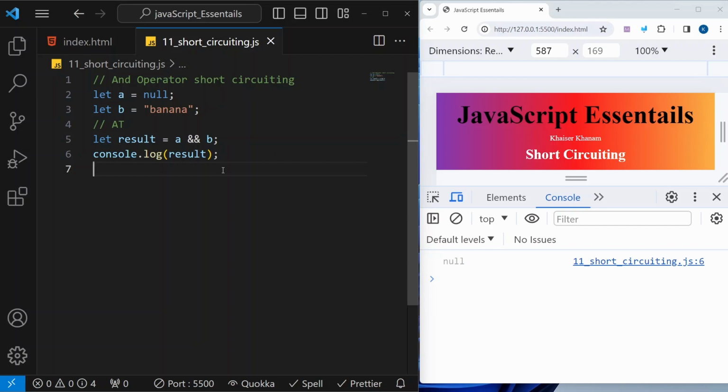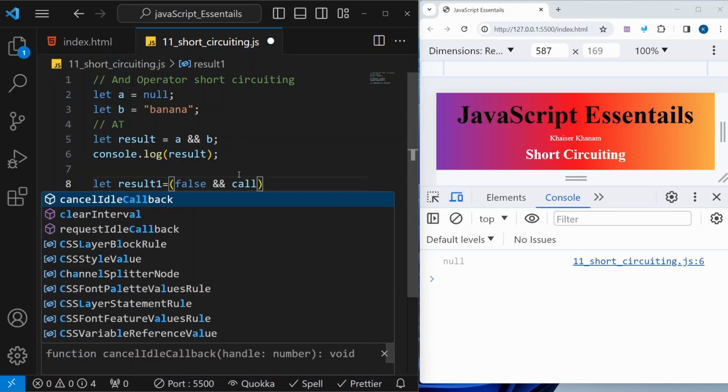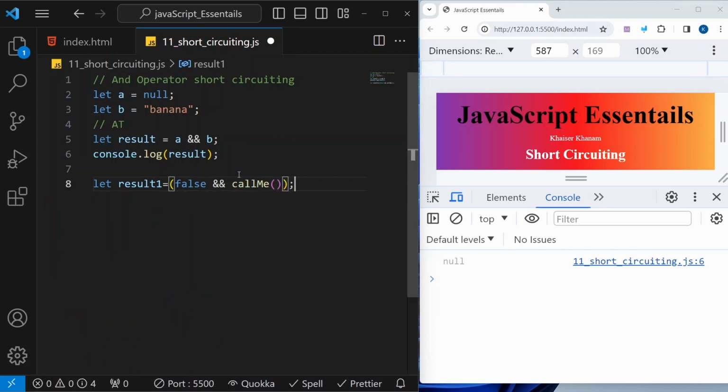So this is how short circuiting works, and it is very, very important. If the first operand is false, then it will not evaluate this entire thing. It is just going to ignore it and directly display this result. This is not only limited to this. If you want to run some function based on a condition, I will write one more variable. Let result1 be equal to, and inside this directly let me write the false value. If the first operand is false, it will directly return this as its result. I will write here callMe, this is my function name.